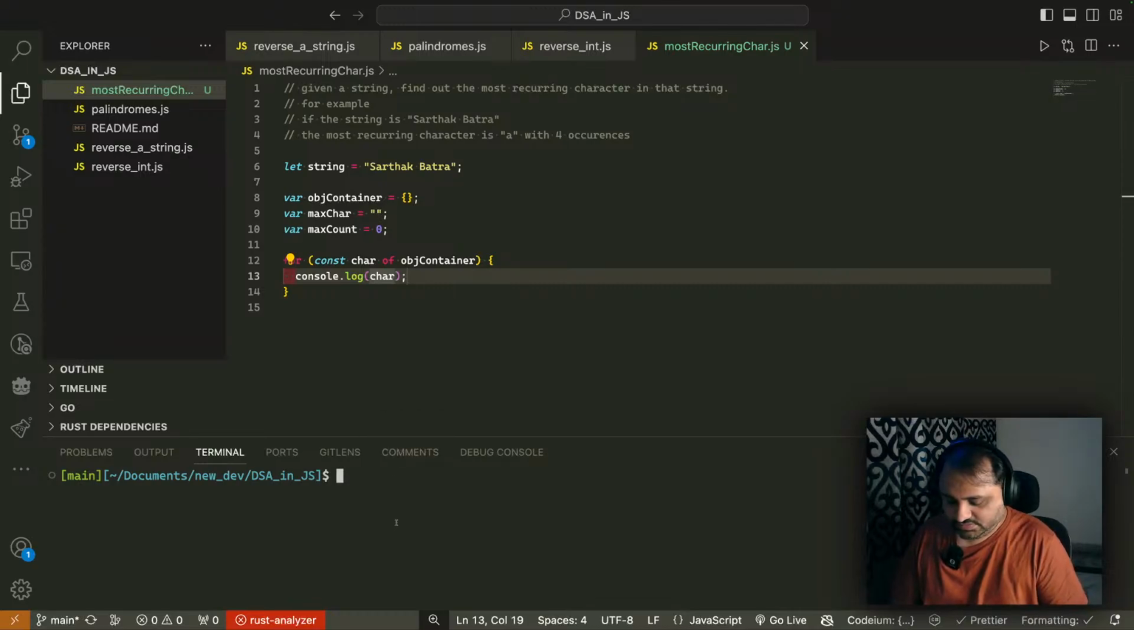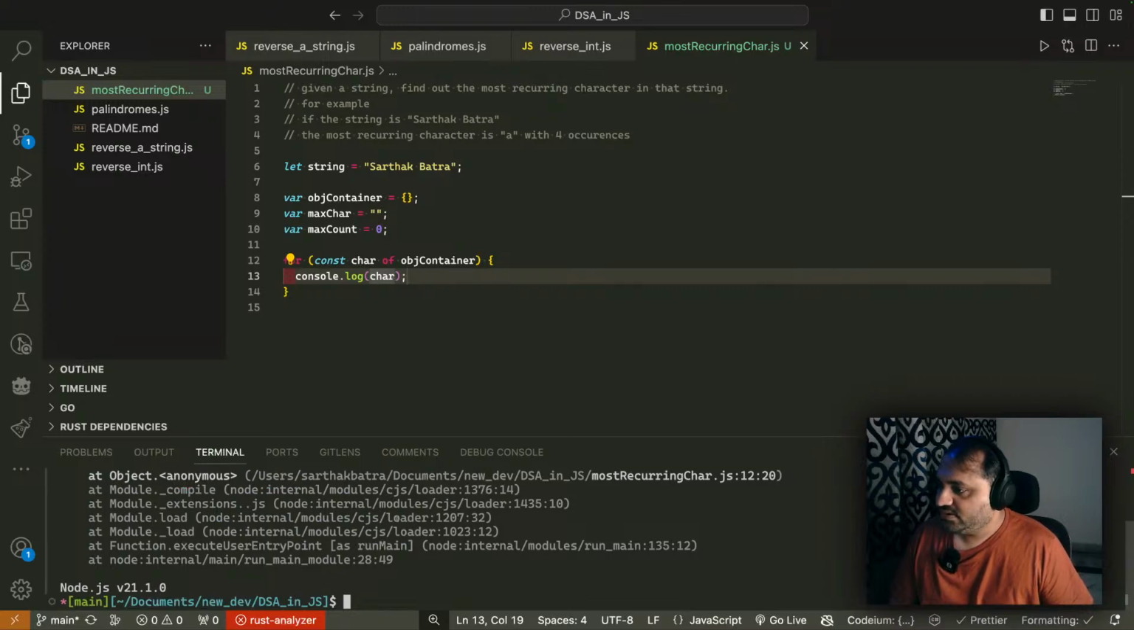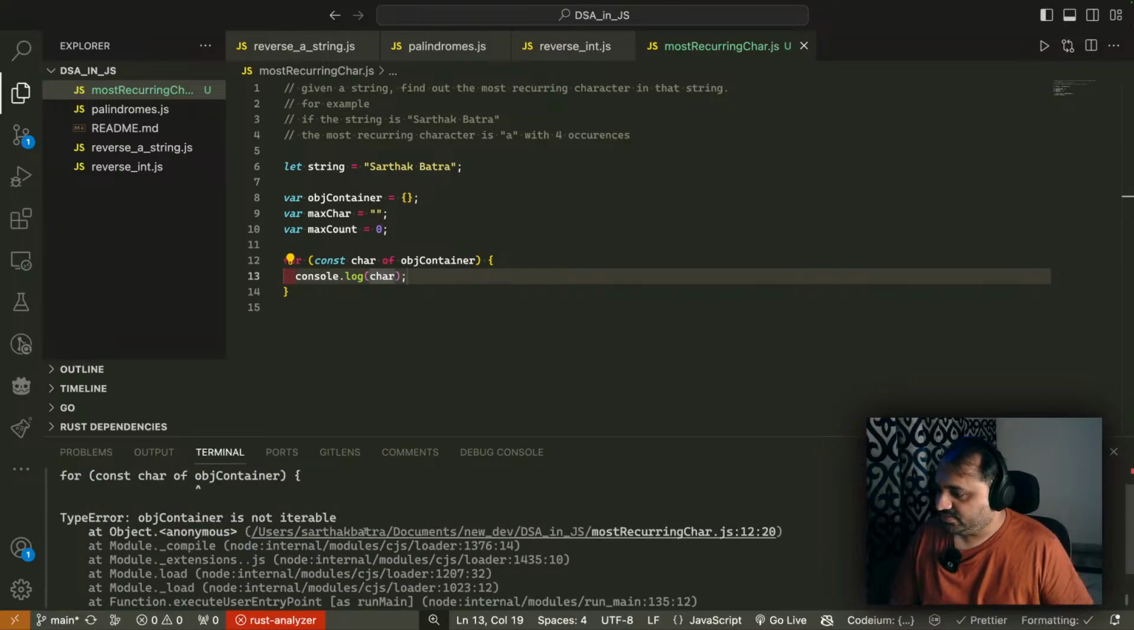So let me run it with node most recurring char, and I've made a mistake, which is object container is not iterable. String.